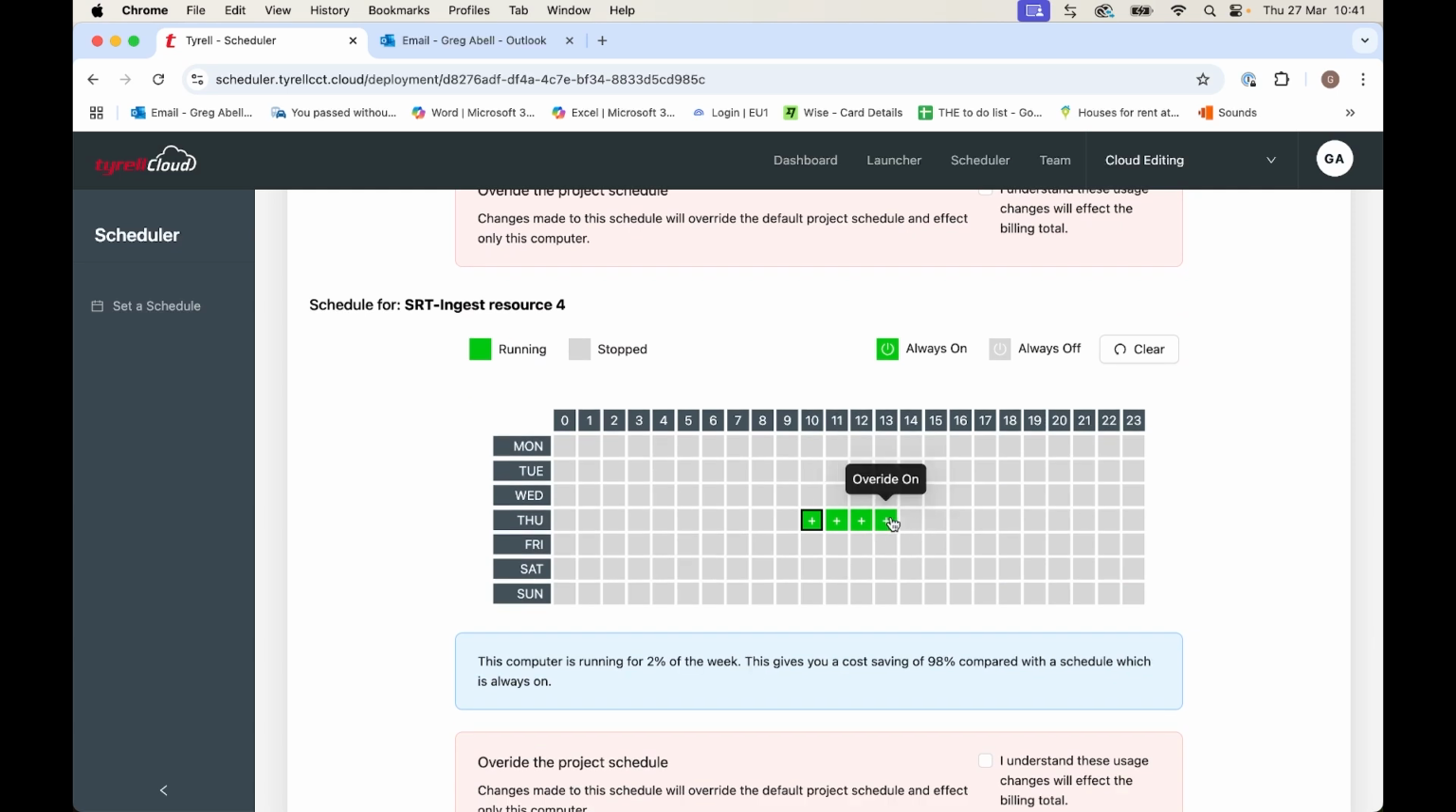Granular, automated control of your SRT stream management on Tyrell Cloud ConnectStream.